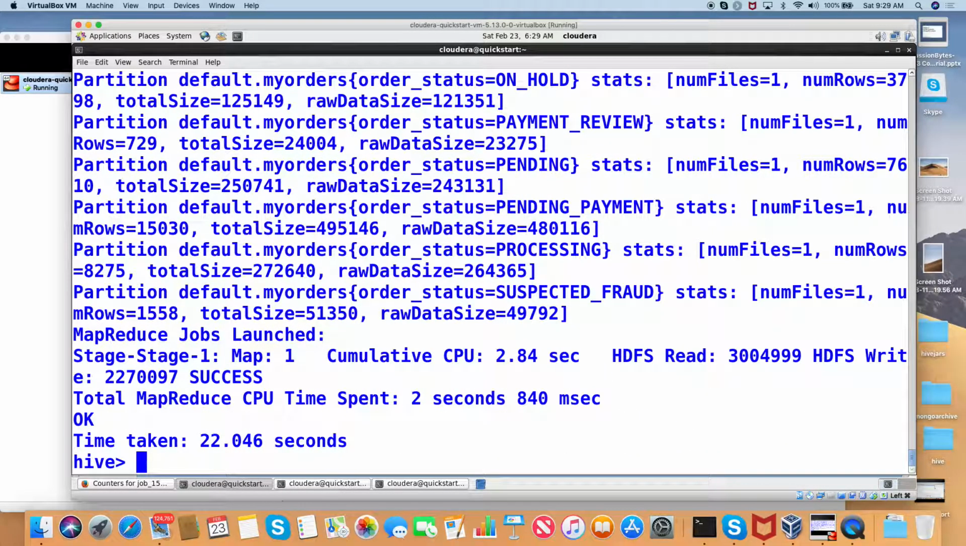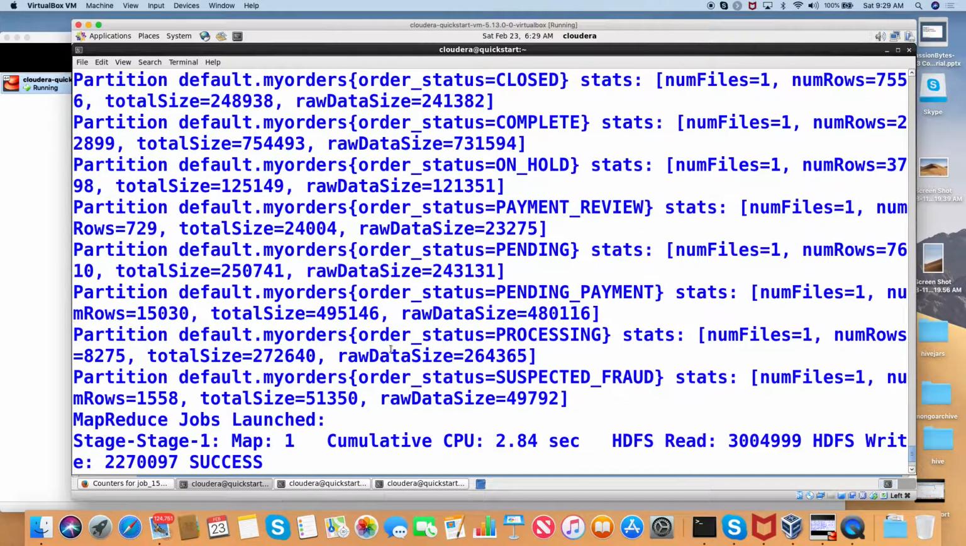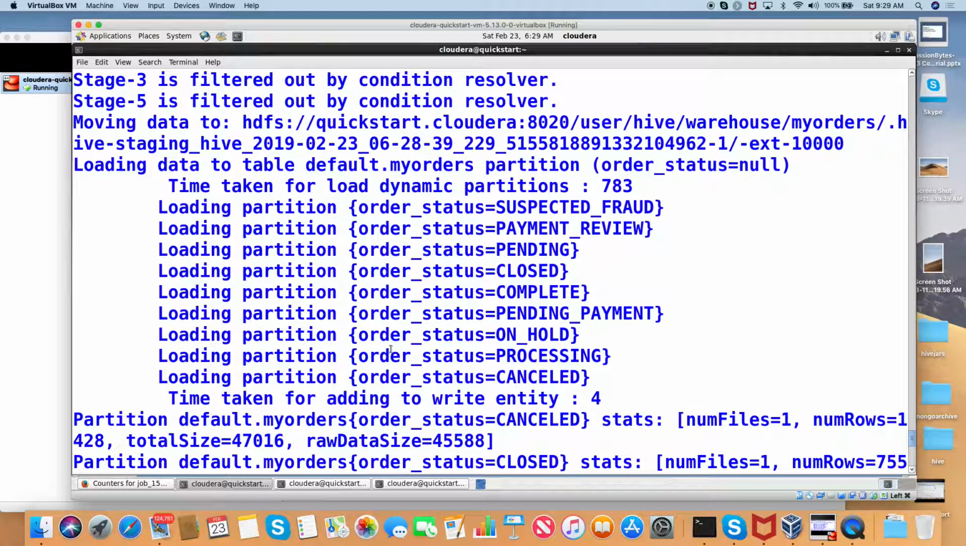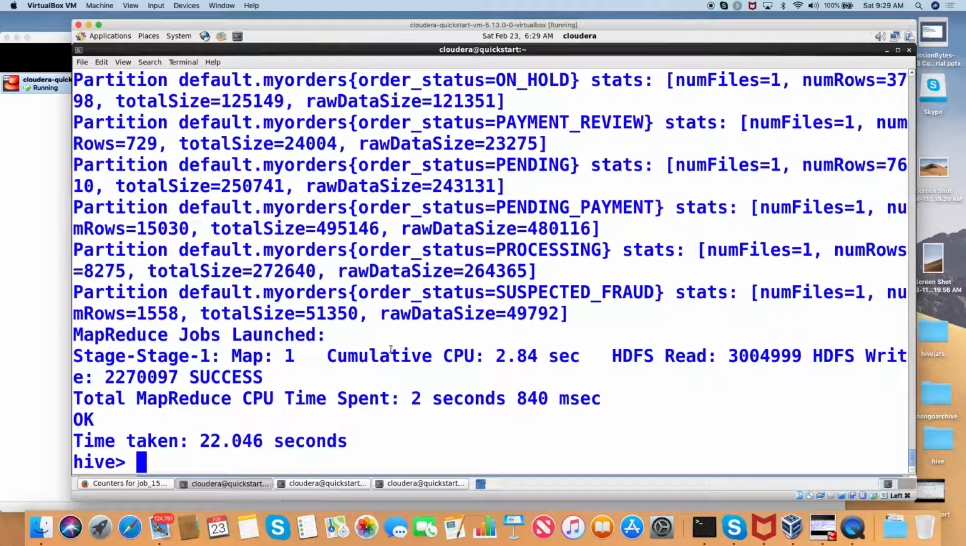I will show you. Look at that data which is coming in. You never saw all these kinds of things. And look at this. Select count of star from my orders where order underscore status equal to pending. Press enter.